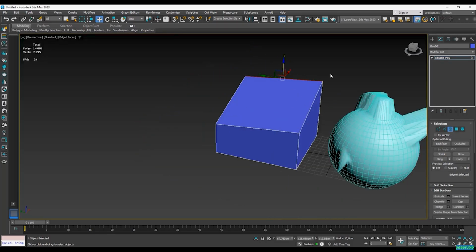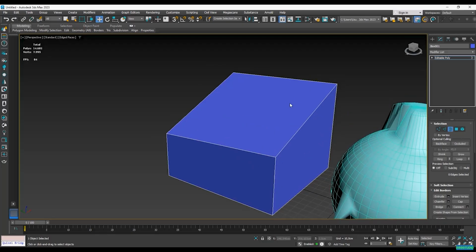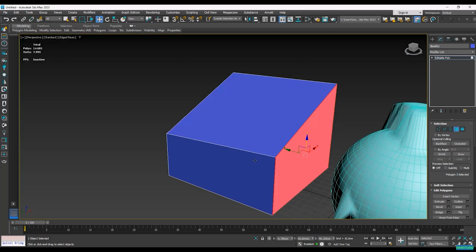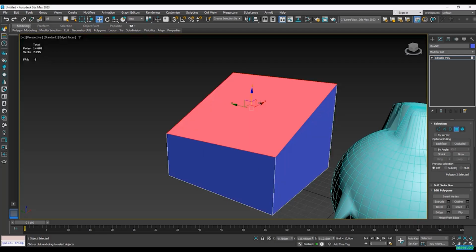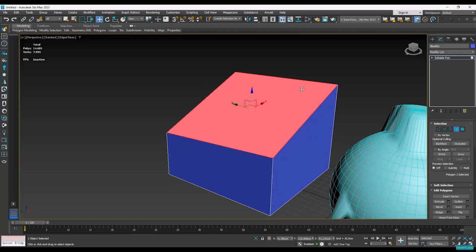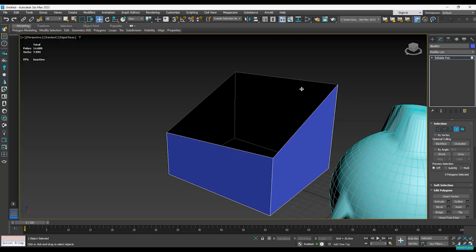Right now I don't have any borders, and the borders will only be available if I have an open face. So to do that, I'm going to go to the polygon and select any faces here in the geometry. To delete one of these, I only have to press my delete key. Now I have an open border here. So if I go back to border, I can select it.